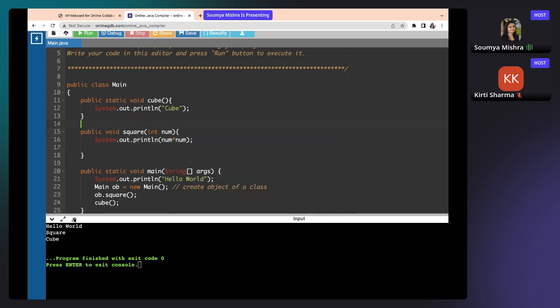Now one thing is still missing. Can anybody guess what is that one thing which is missing, which will fail the program that I have? The program will not be executed properly. Which is that one thing that's missing?